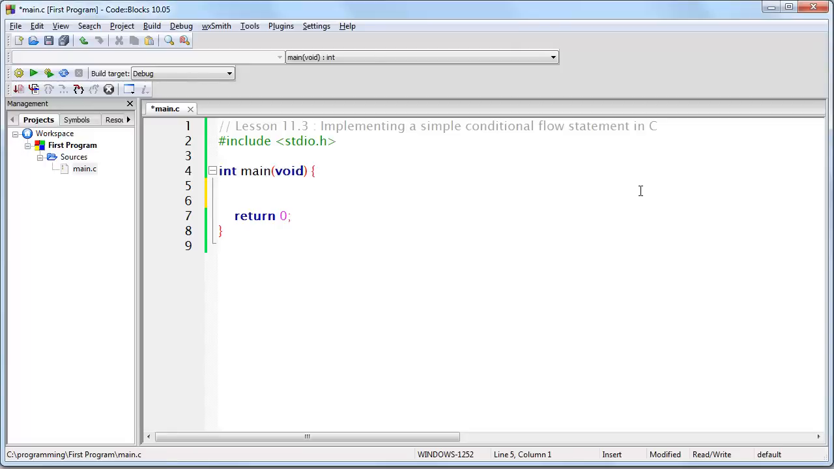Okay, so in the last lesson I explained to you how a simple conditional flow statement, in this case an if statement, works at the machine code level. It basically takes two machine code instructions. Now I'm going to show you how to create a simple if statement in C.